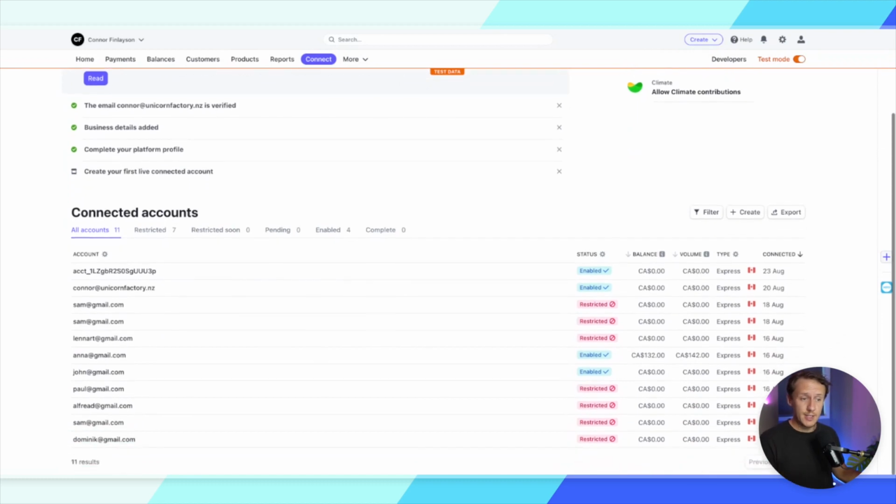Now, as your sellers start going through the onboarding process, you'll start seeing them appear in your connected accounts list. One quick thing I want to say about that is you can see here that there are enabled accounts and restricted accounts. Restricted accounts only happen when someone doesn't complete the onboarding process, and that is something you only have to worry about with the automated version of setting up Stripe Connect, but there'll be some videos on that in the future. If you have managed to enable some of your accounts, you'll then be able to add them to products and sell them on their behalf.